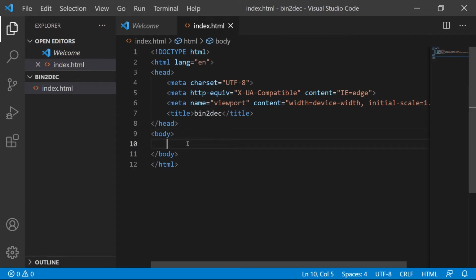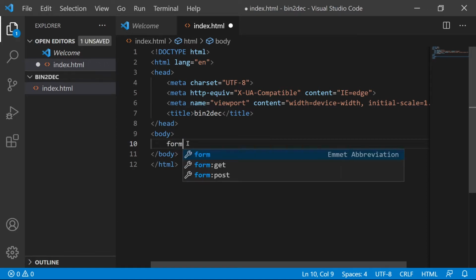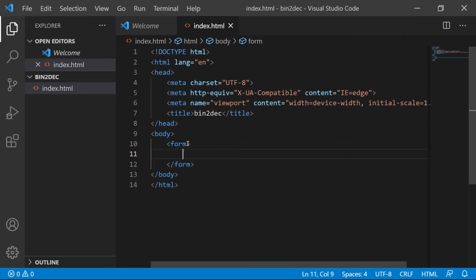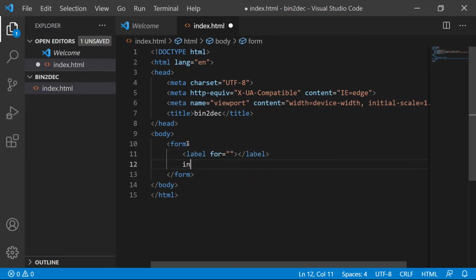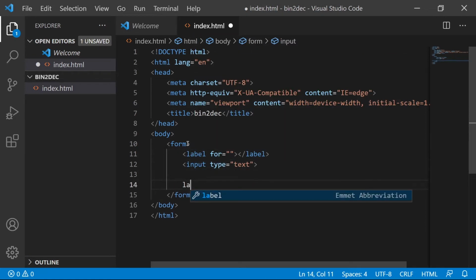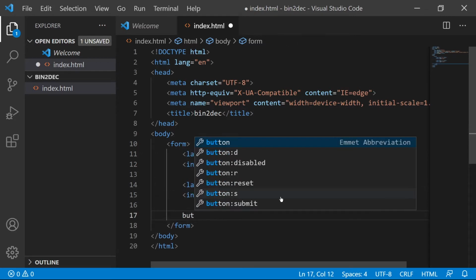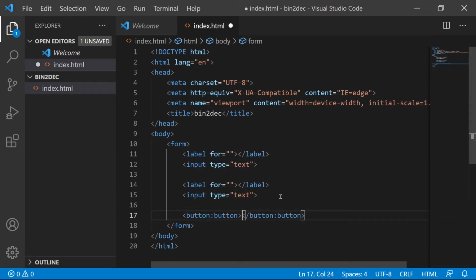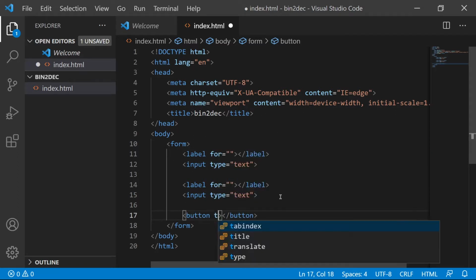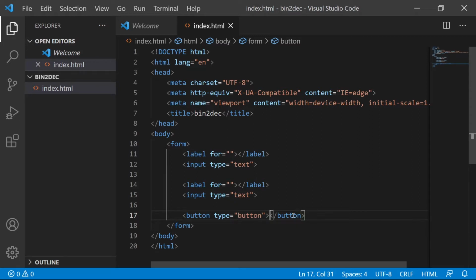And I'm thinking in here, I'm going to have a form. Don't really care about the action. Inside of this form, I'll have a label and an input. I'll have another label. Actually, let's just copy this one. I don't have a button of type. Can we just do this? No. Okay. Nope. Button. We'll make this a type of button since we don't want to necessarily submit this form. This will be for convert.